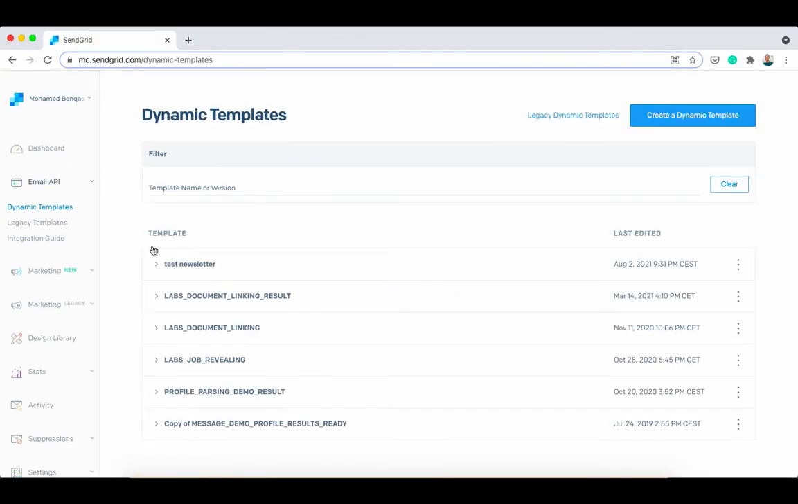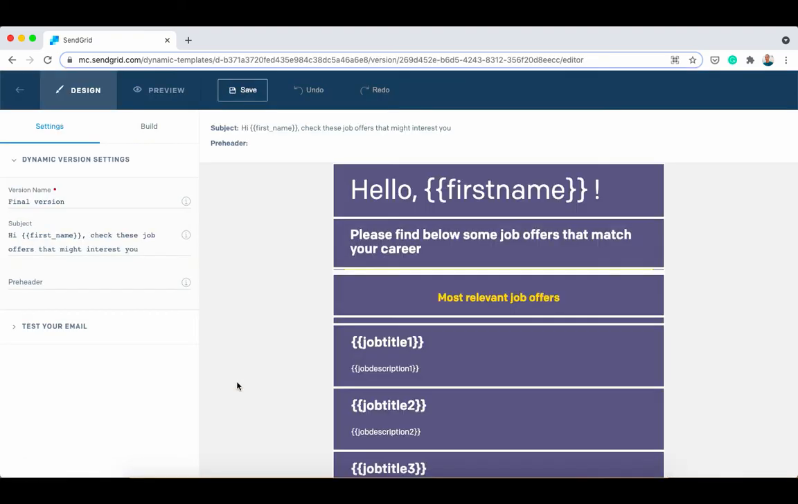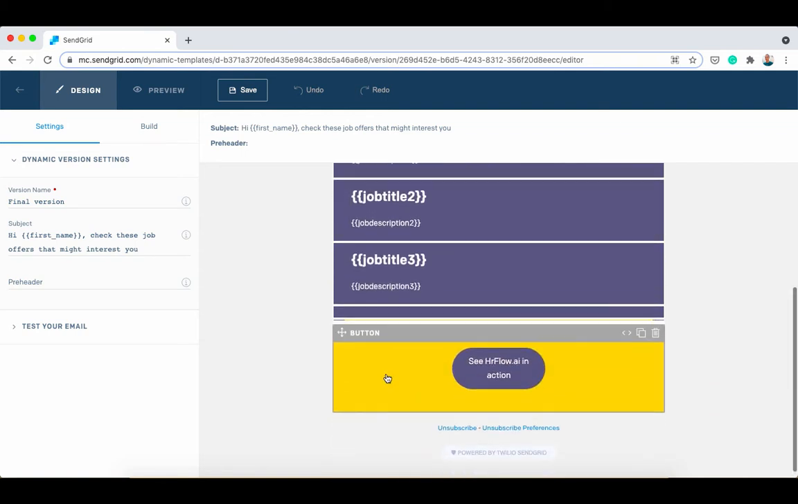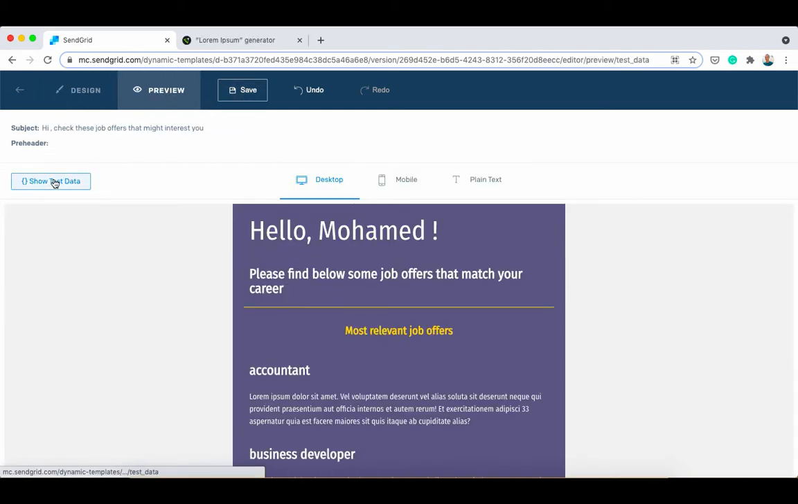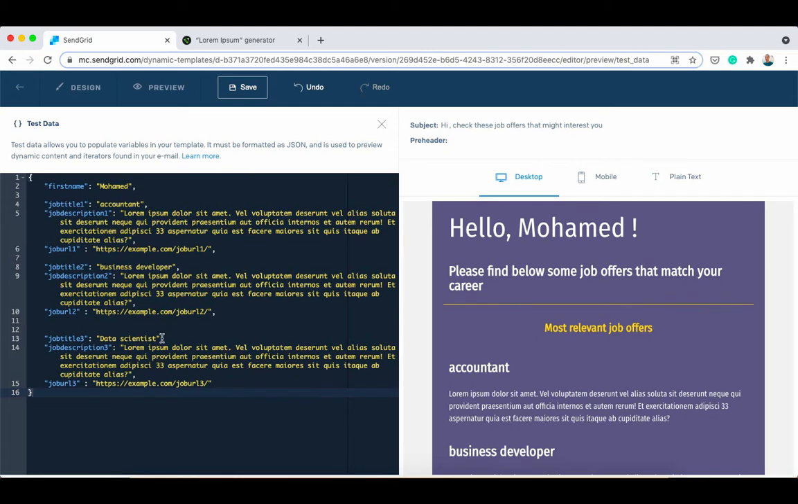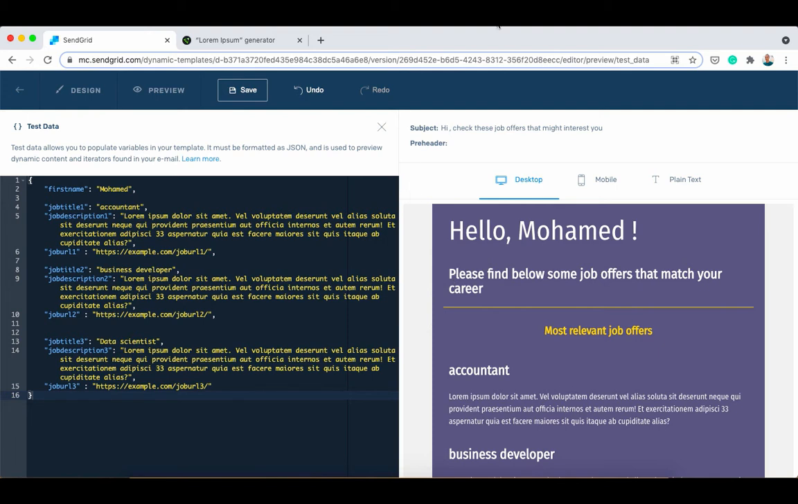SendGrid also allows you to create dynamic email templates with content variables that allow you to easily customize each email through handlebars. In our tutorial, we will use a dynamic email template to customize our newsletter for each candidate and send them the relevant job offers to match their career path. For more information about dynamic email templates, please check the SendGrid documentation linked in the video description.